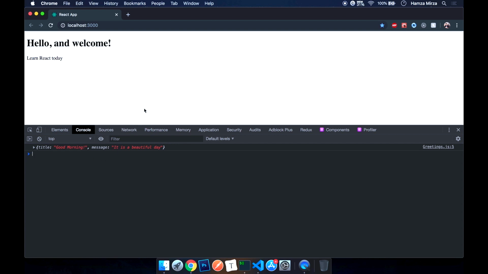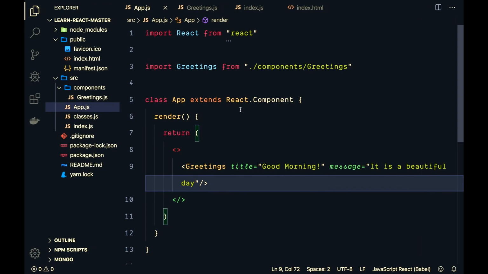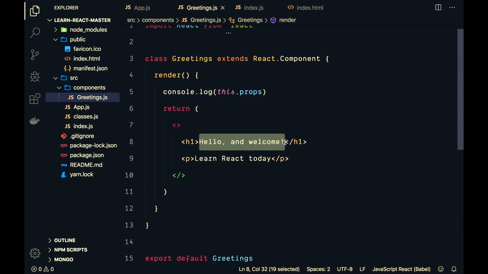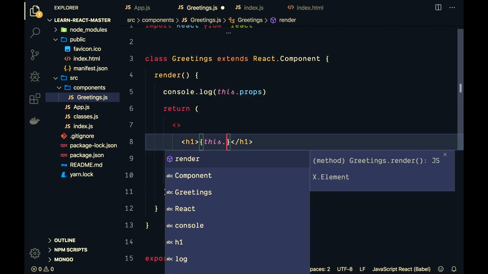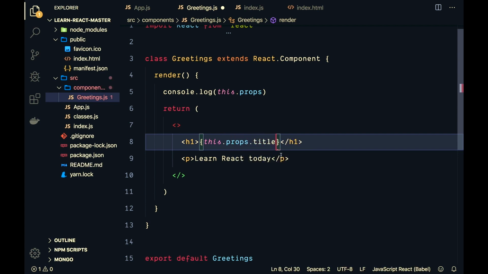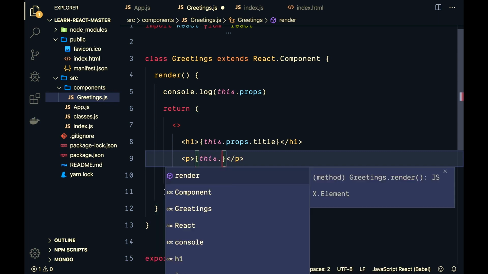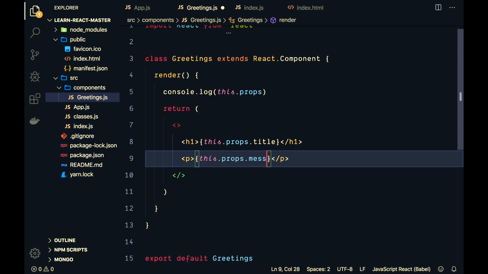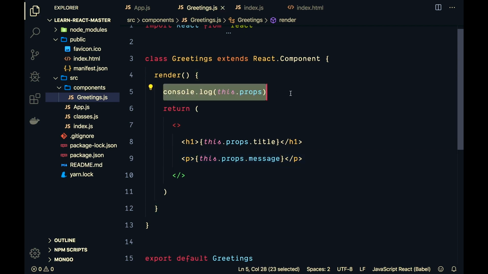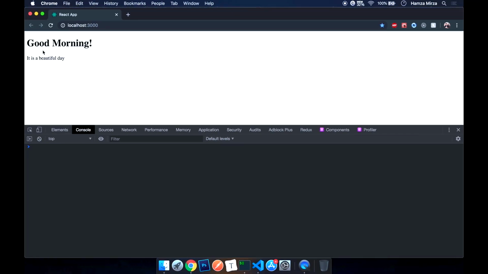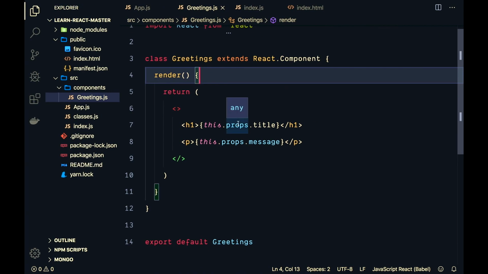Okay. Now to actually use these props in our greeting component, all we have to do is, in place of this h1, I'm going to replace this with this.props.title, and inside of this paragraph tag, I'm going to say this.props.message. Okay, and I'm going to get rid of this console log. Perfect. So let's go back to our web browser, take a look, and we can see that good morning, and it is a beautiful day. And it is a beautiful day because now we know what props are. Perfect. Right, so let's move on.